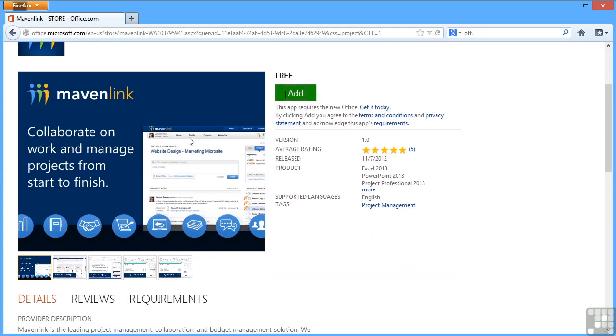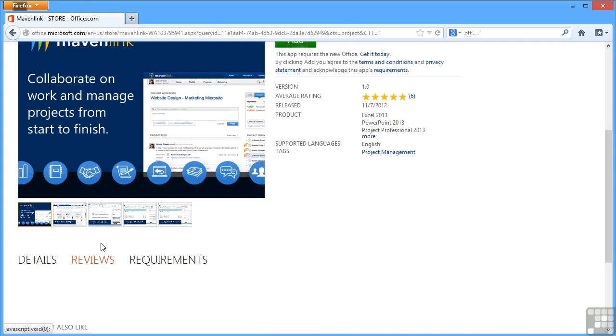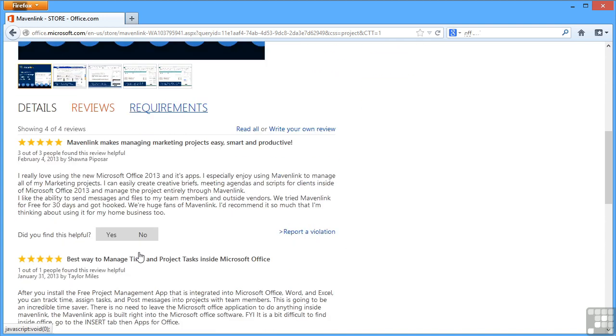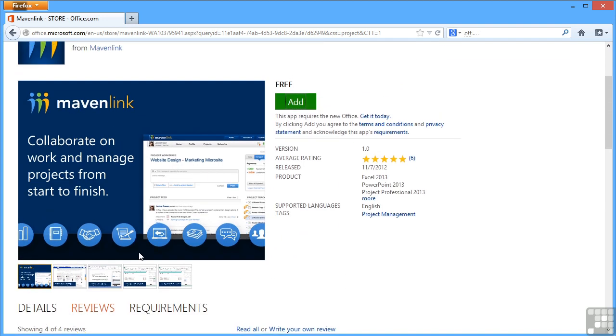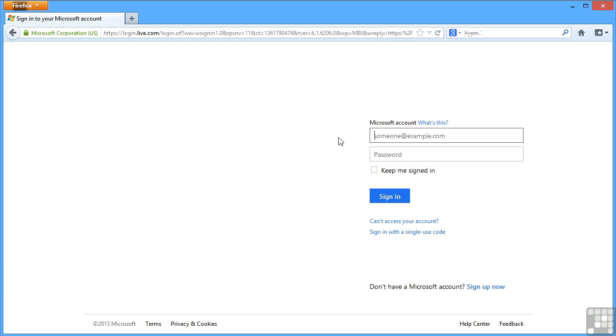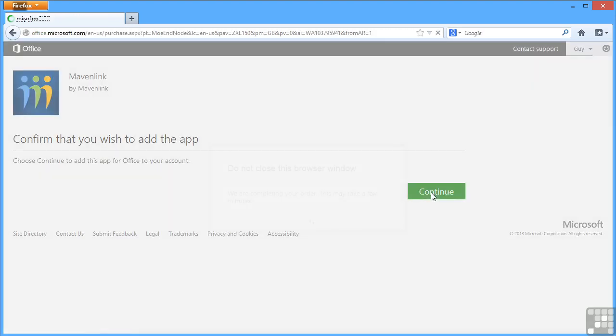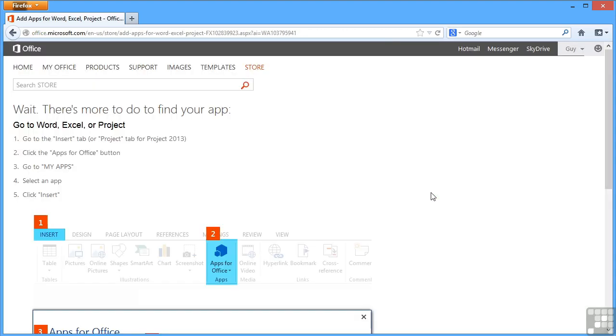This then shows you the app and you can go through the details, read what that's all about, look at any reviews to see what other people have said about it. 3 out of 3 people found this review helpful. And then we can actually add this as an app to our Microsoft Project. We then need to sign in with our Windows Live account. Continue, add this to our app. And then it says effectively how to do it, which is to go to the Insert tab, click the apps, find My Apps and select it.